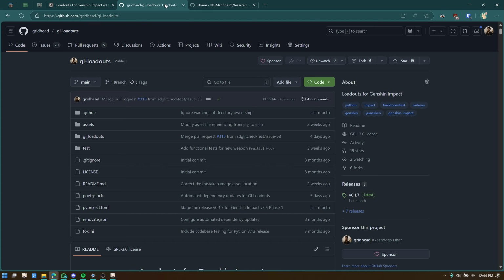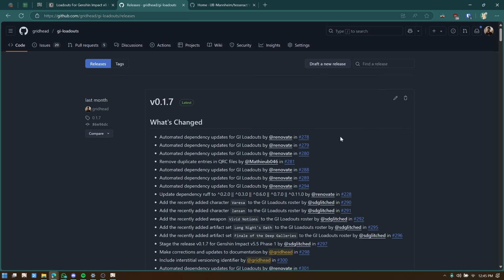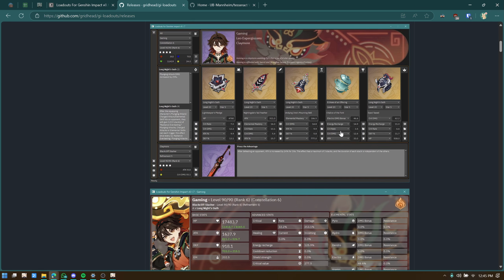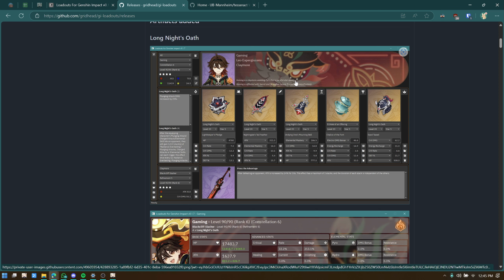So one of the first things that you will do is of course download this thing, which you can do from the GitHub page, that is github.com/gridhead/gi-loadouts, and hover over to the releases page, from where you should be able to see all the executables. And of course, if you are keeping up with the most recent release, you're supposed to download the most recent release from over here. You will get to see the stuff that has been added recently.